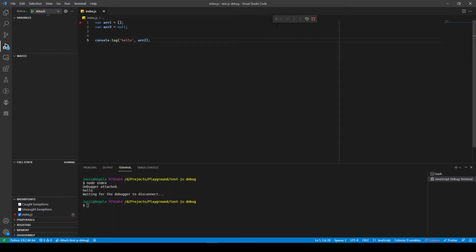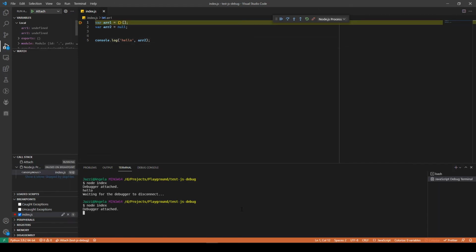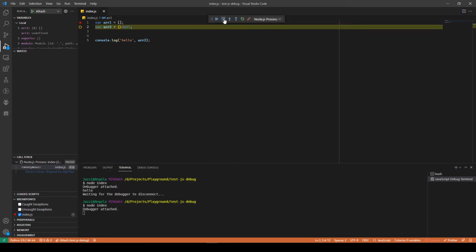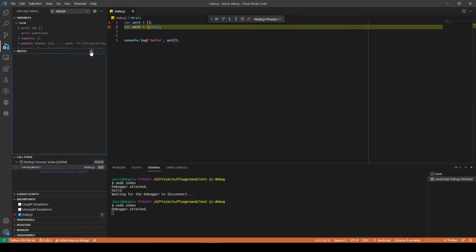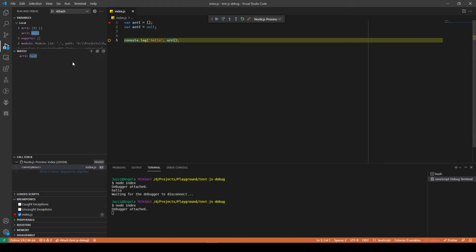Okay, we now have this. So then we run node index. Okay, good. So we now have this. So we can trace. And then in the watch, I could put in an expression to watch. I want to watch arr2. So it is still undefined. So if we go there, it becomes null.